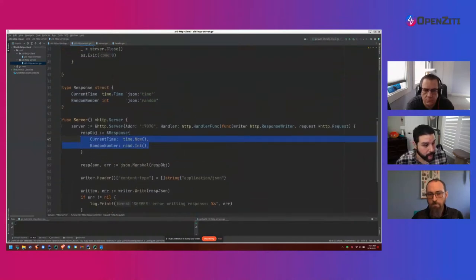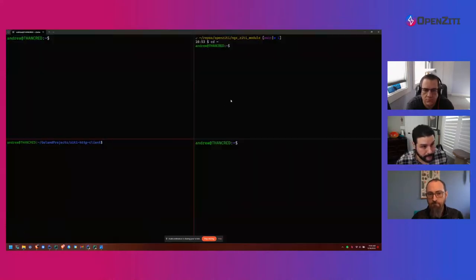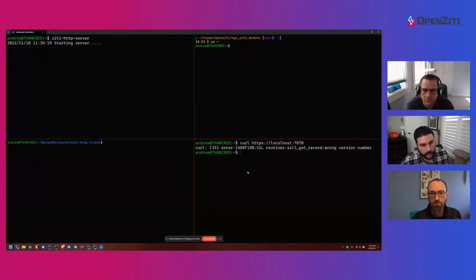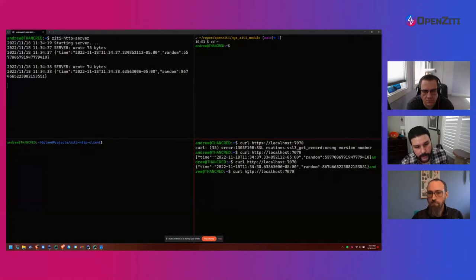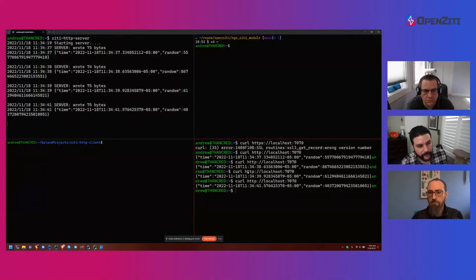So if I run this, I can actually, I don't even know, I'm binding to what, 7070? Oops. Just an HTTP server. So yeah, that's all it does. It just outputs that. So I'm hitting the server, that's just me hitting it this way.